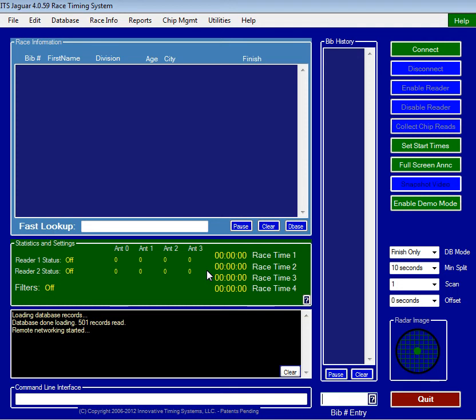Over to the right, we have 4 race time displays. If you're doing a 5K, 10K, and perhaps even a half marathon, it'd be nice to be able to see how long each of those events has been going. So Jaguar gives you the option to have 4 race clocks running simultaneously, letting you know how long that event has been going. Those clocks are set when you do the set start times, which is an option we'll talk about in just a moment.